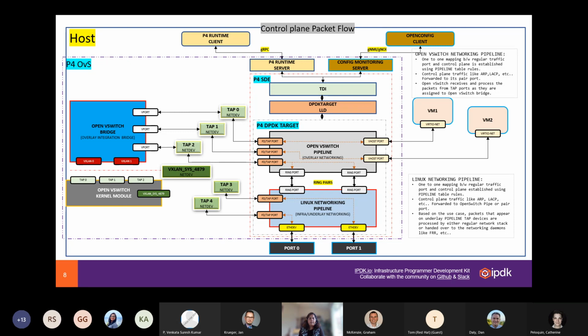Any questions on this? I was wondering regarding this P4 DPDK target, is there any possibility that this can be offloaded to the hardware, or is it more like using eBPF for getting the packets from the net devices in the Linux kernel?